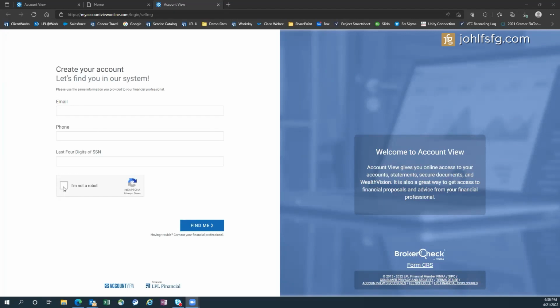Typically what you'll find here is called a CAPTCHA. Sometimes it will ask you to pick all squares that have a car in it or something to that effect. Or in some cases, it may just go directly through. But once you click that and you hit Find Me, this is going to go through that validation process and actually validate your access.